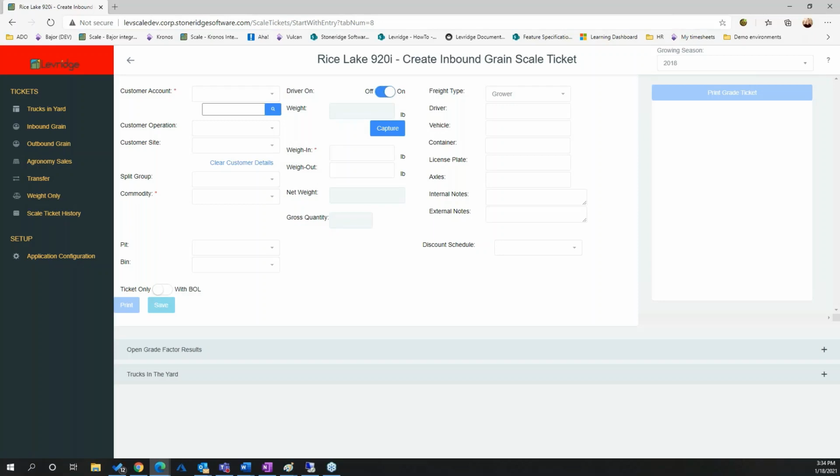And previously, the scale operator could get those results, but they had to manually type those into the scale application, which just leads to inefficiencies and chances for error. So the feature we've done now is once those results are captured in the grain analyzer, they can automatically be submitted to the scale app, and then the scale operator just needs to go ahead and assign the right sample to the scale ticket. So I'll go ahead and show you how to do that.